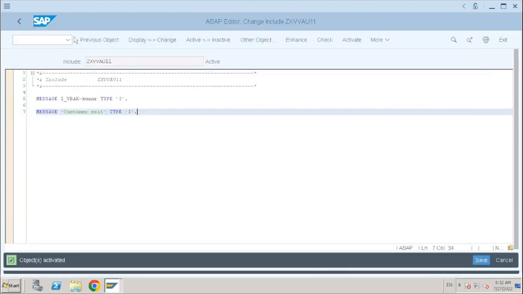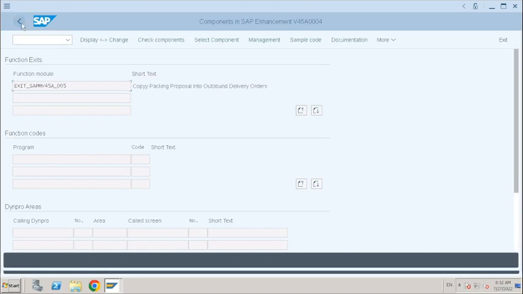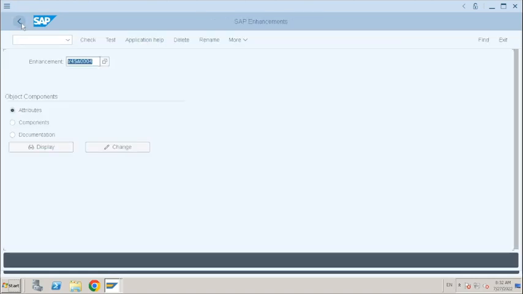Okay, I activated the include and go back. Now our custom code is added to the customer exit. Is that enough to enhance the standard transaction code using customer exits, or is there any other pending process? We have to assign it to a project. We have to assign this enhancement to a project, then only our customer exit is active and our custom functionality will work.